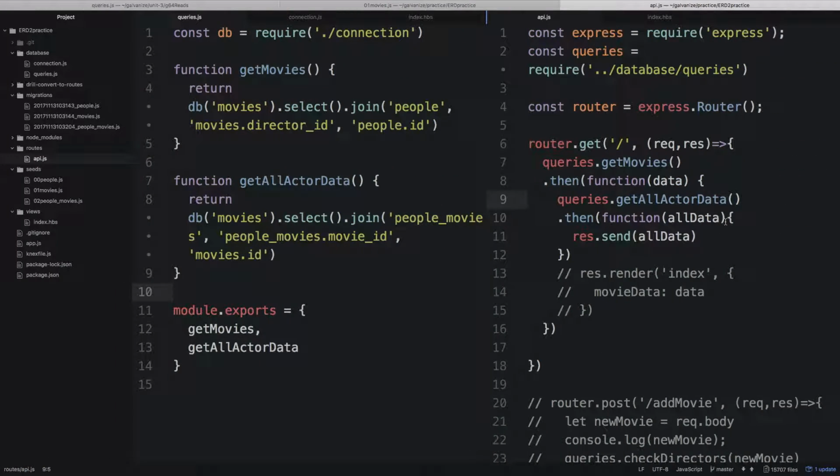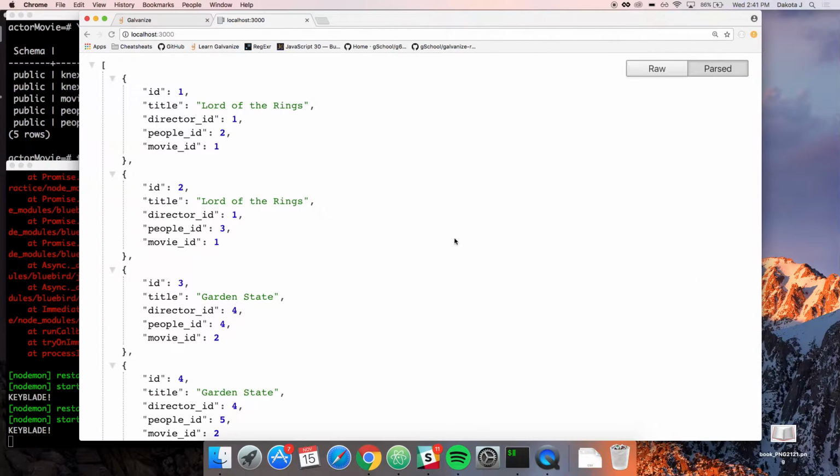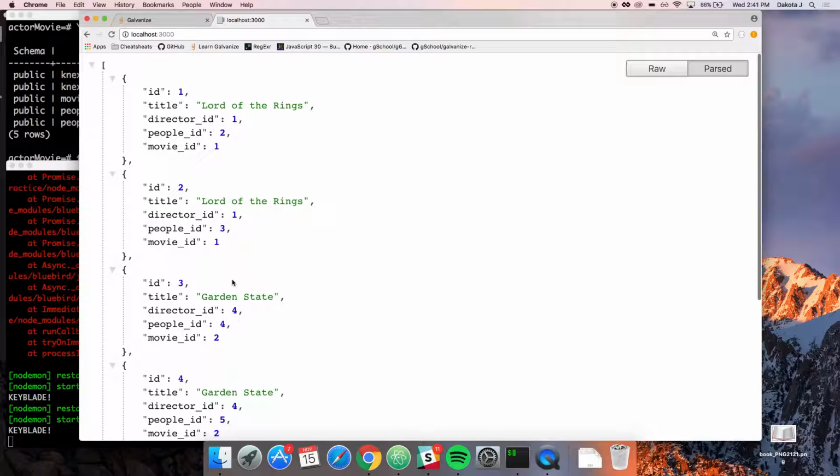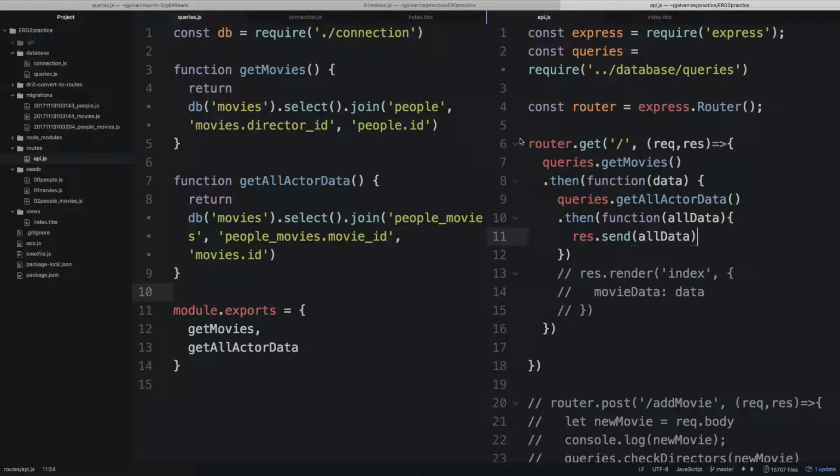Sorry, question. I got 1, 4, and 6. My data, I don't have 1, 2, 3, 4, but I have 1, 4, and 6. What are you doing for your queries here? Let me go back and see. I just thought it was interesting that it's skipping some.